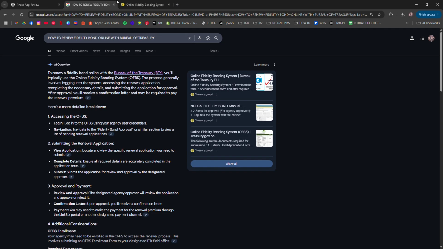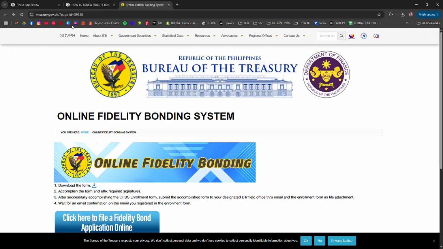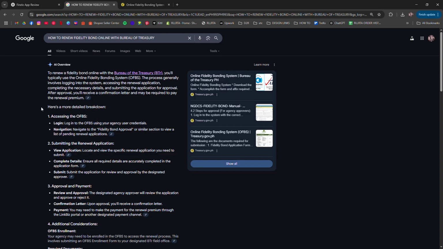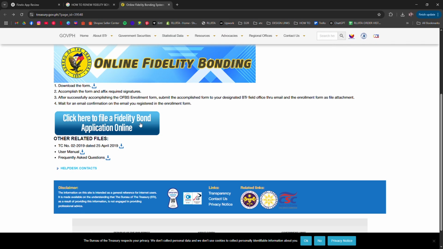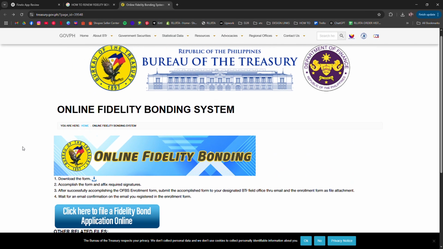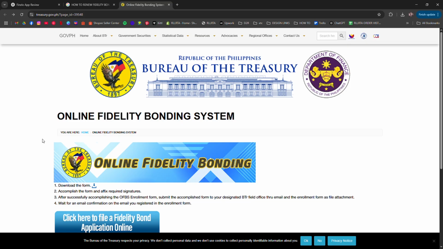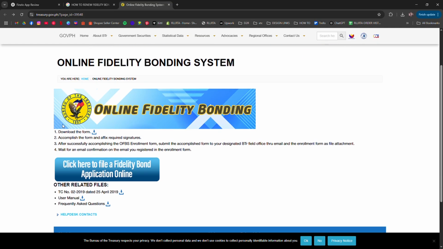After that, the system will generate your billing statement. You can pay online through Landbank, Link.biz, or follow the payment instructions provided. Once payment is confirmed, your renewed bond certificate will be available for download within a few days.